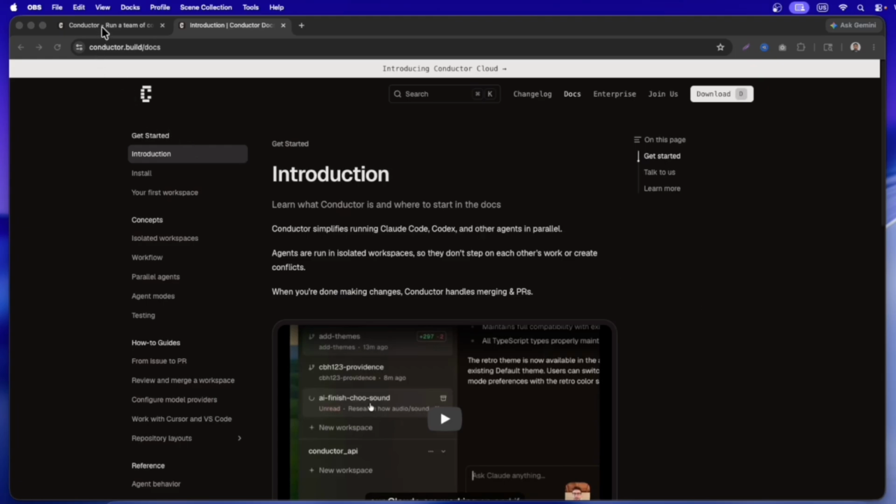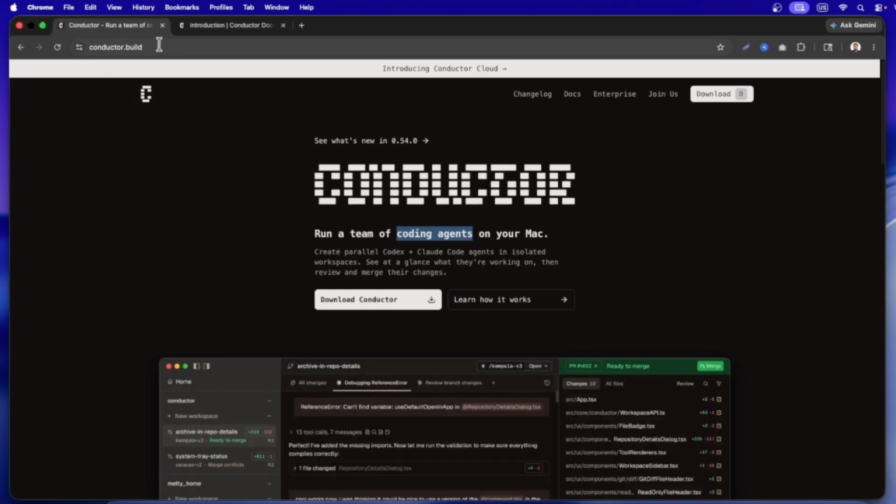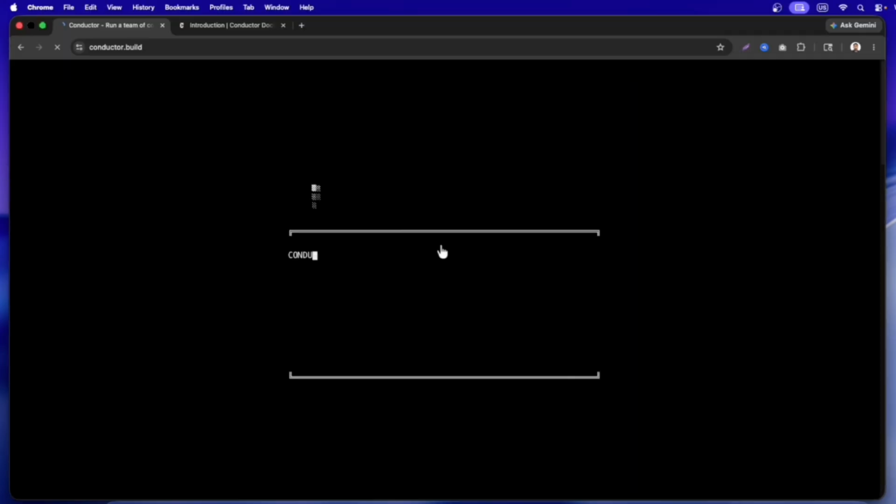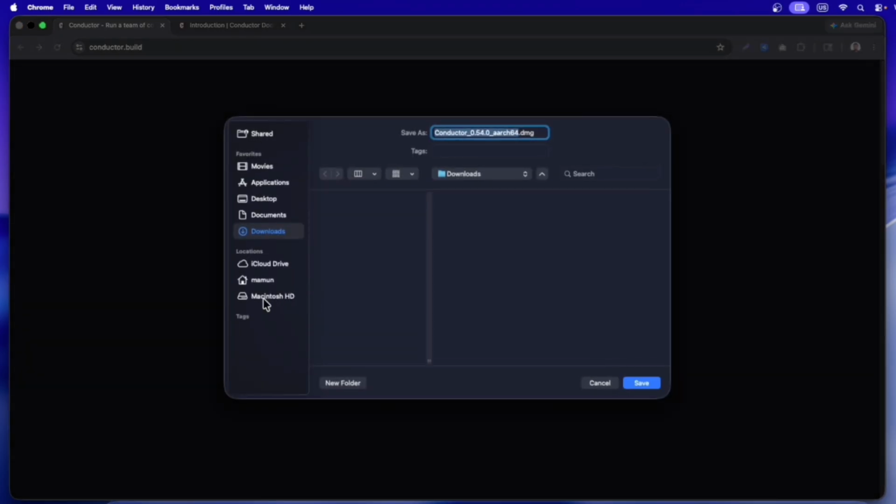use it. So to set up Conductor, at the beginning you will have to come to this website, conductor.build, and here you will see this download option. You can simply click here to download it, and you can see right now the Mac version is available. But if you want to join the waitlist for Windows and Linux, you can just go with that. So as I'm using macOS, I will click here.